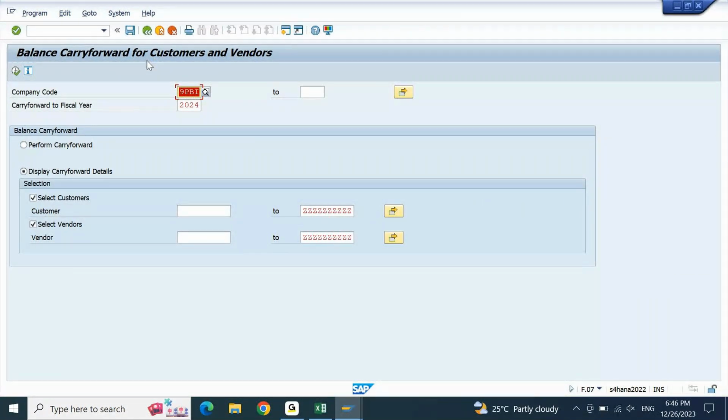You will be performing this activity somewhere in January. When we say somewhere in January, once you officially close period number 12, which means December, at that moment end user will execute this transaction. Okay, end user will execute this transaction and they will verify in each customer account, in each vendor account, how much is the closing balance at the end of the year. How do you find out how much is the closing balance at the end of the year? They will run this report.